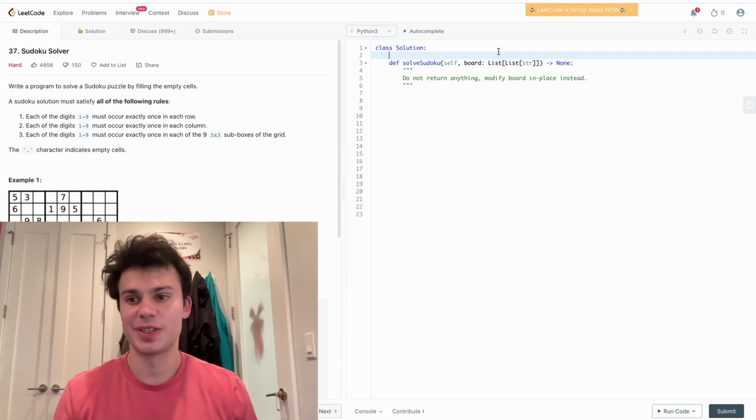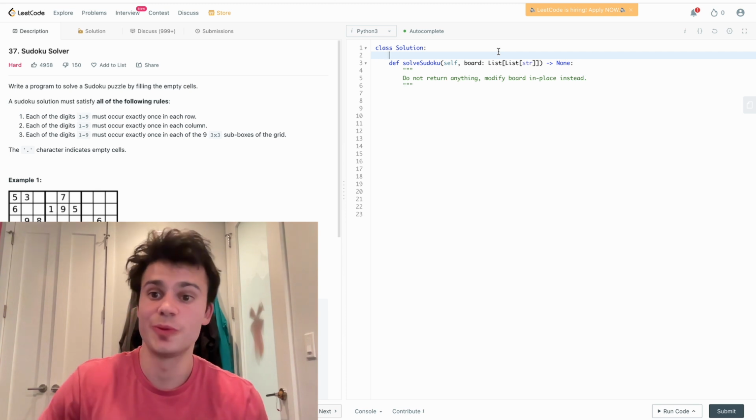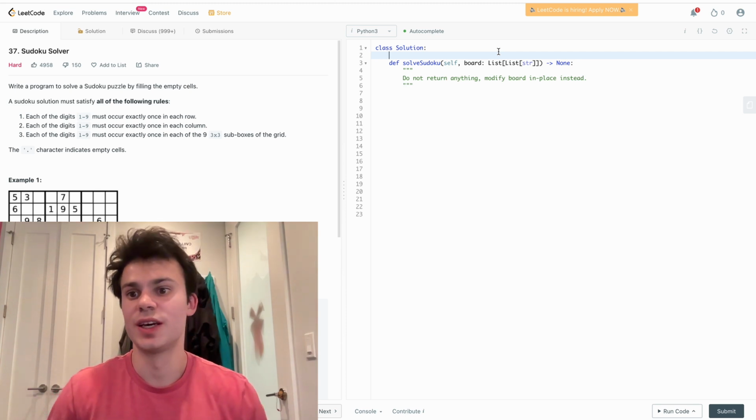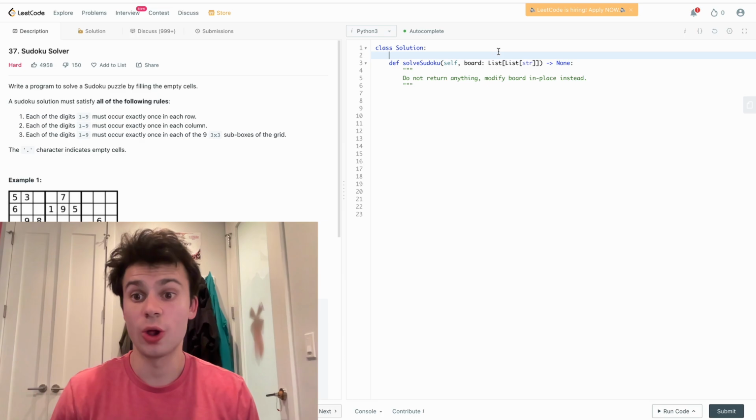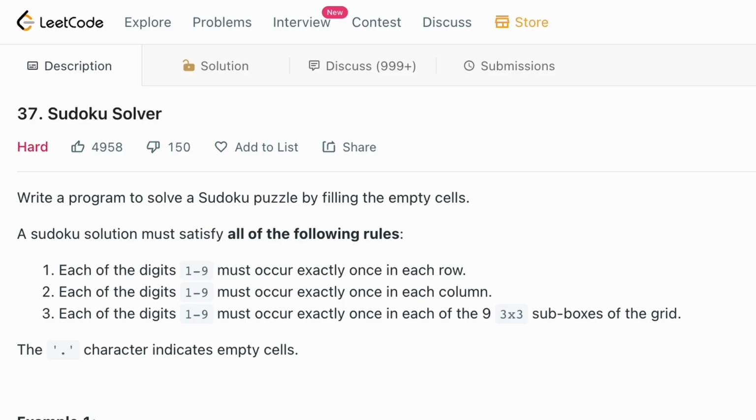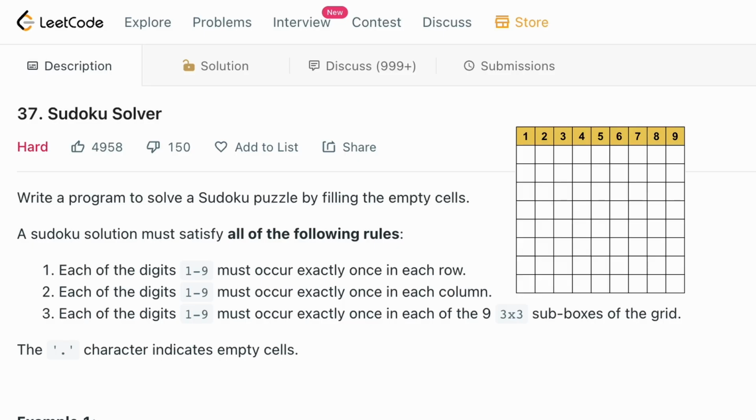So the problem description is, write a program to solve a Sudoku puzzle by filling the empty cells. A Sudoku solution must satisfy all of the following rules. 1. Each of the digits 1 through 9 must occur exactly once in each row. 2. They must occur exactly once in each column. And 3. They must occur exactly once in each of the 9 3x3 sub-boxes of the grid. The period character indicates empty cells.